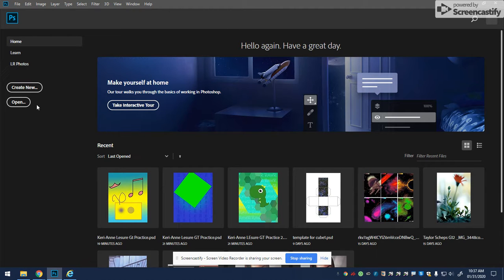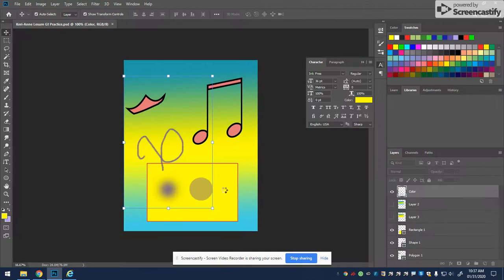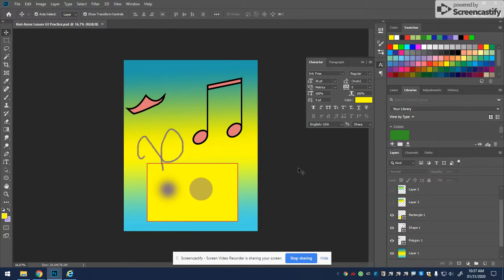So 2 ways to do that. One, on this left-hand side, you have an open button, or if you look down on the bottom, you should have a recent, and it allows you to open up documents you've done in the last few days. So mine is down in the recent area, so I'm going to click on it to open, and here it is.